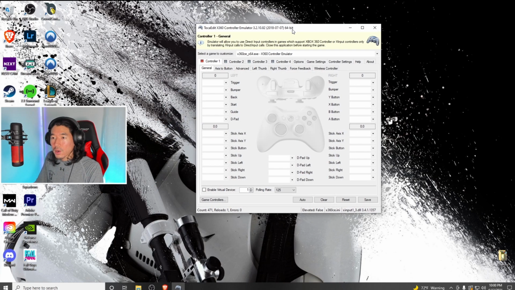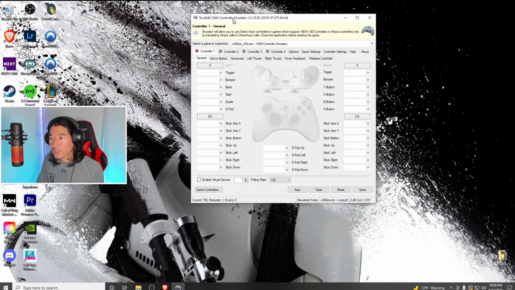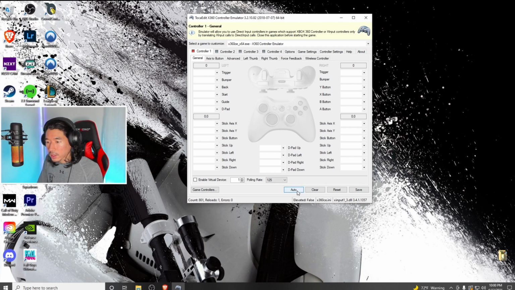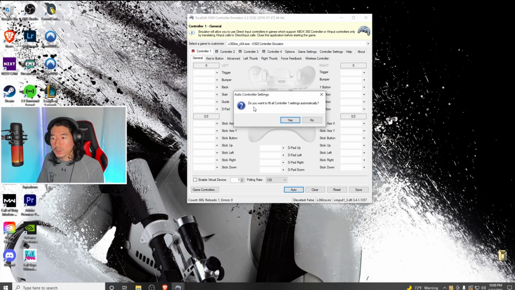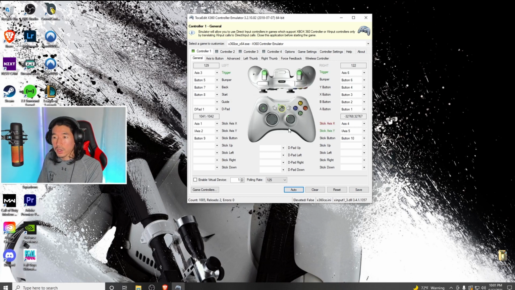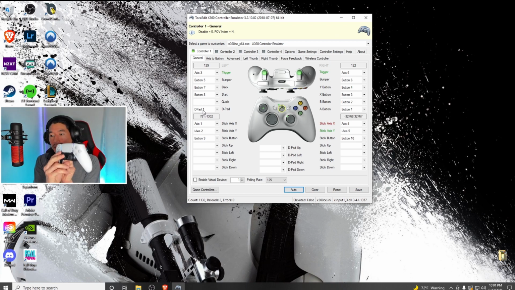Okay. So now we're on the emulator page. As you can see, my controller is on. It's paired to my PC, but I'm having a red box on controller one. Okay, quick fix number one. Go ahead and click on auto right down here. Click auto. And then it's going to ask you, do you want to fill all controller one settings automatically? I'm going to hit yes. And there you go. First issue resolved. The red box is now green, meaning that the emulator is picking up my controller.